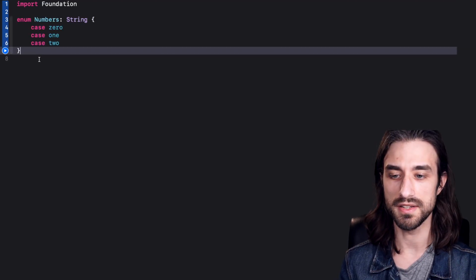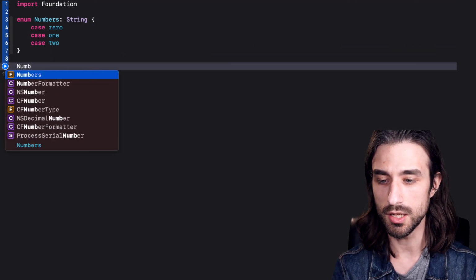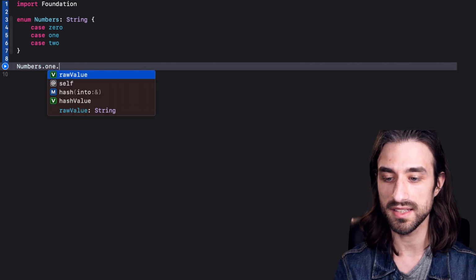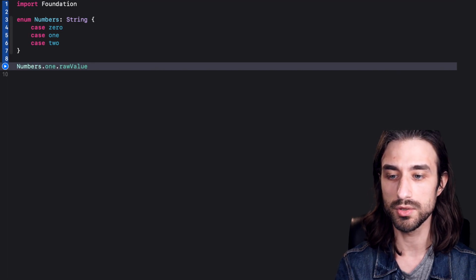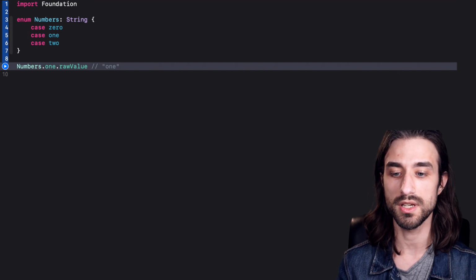So I've just pasted an enum, and as you can see, this enum is a bit special because it is backed by a string, which means that for every case on the enum, for instance the case 1, I can take this case and I can access what Swift calls a raw value. And this raw value contains by default the name of the case, but contained in a string. So here it would be a string containing 1.